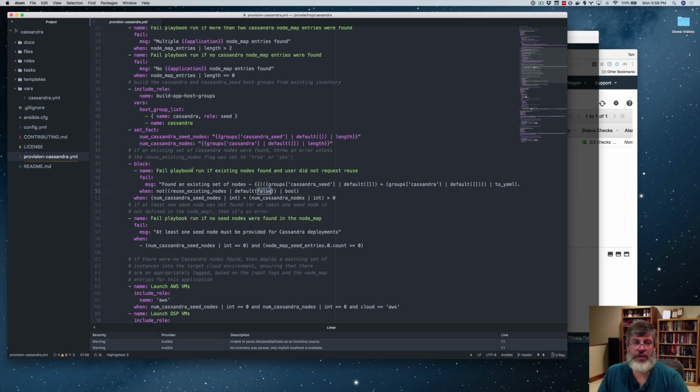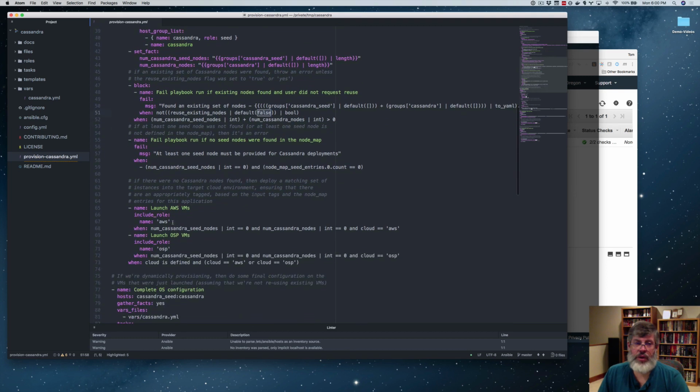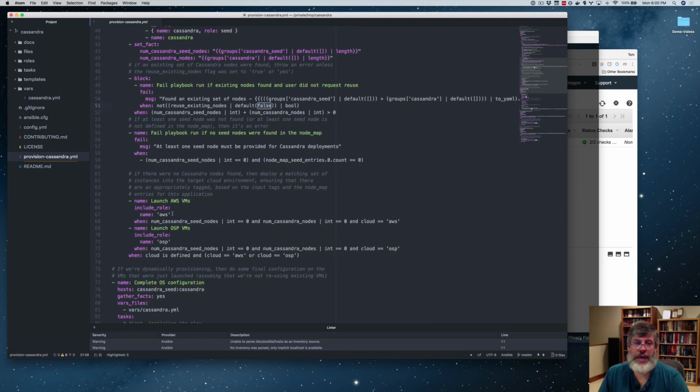So assuming that we did not find any seed or non-seed nodes, and assuming that we didn't find more than 2 or 0 node map entries that have a tag with an application of Cassandra, then the last check we make is to see if there were seed node entries found in the node map. We need at least 1 seed node defined in the node map for our Cassandra deployment to succeed. So assuming that at least 1 of the node map entries had seed nodes in it, I've already shown you the default is to have 3 of each. Then we will go into the AWS role, as before, and create our instances.